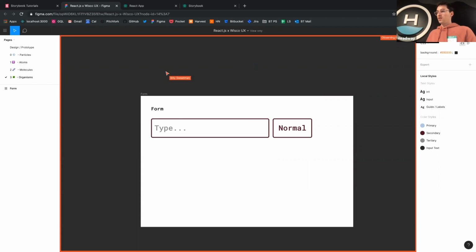Another thing with Atomic Design might be templates, and these are like full page views. Don't have that in here because it's such a simple app, but those might not live in this file. Those could be in their own file depending on what kind of product you're building. So you could have like a sign up file, template file, or something like that.